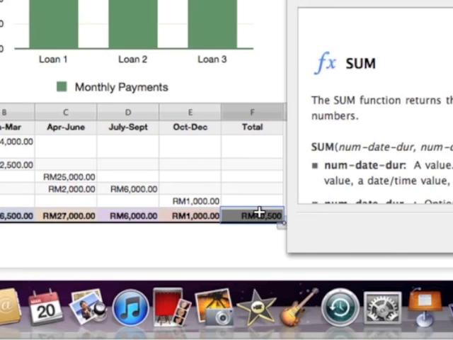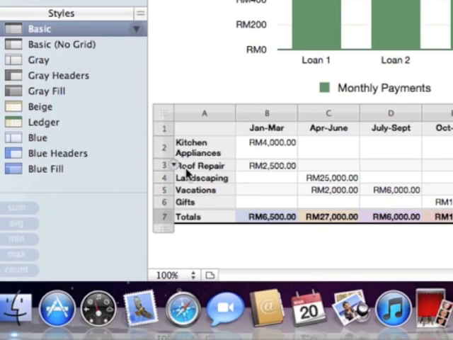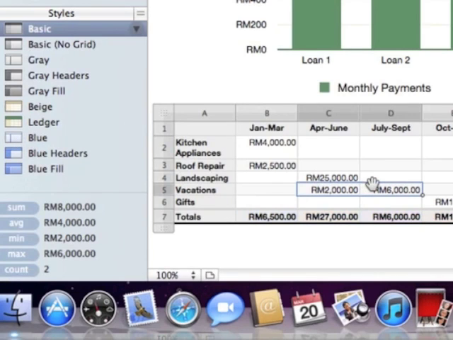You can have Numbers perform instant calculations on values in one or more cells. Select cells C5 and D5, and the calculation results are shown in the lower left corner.